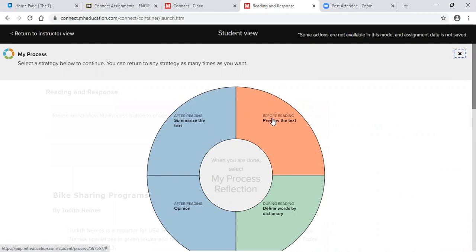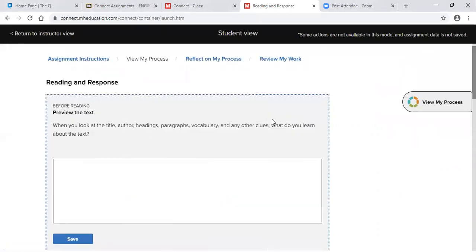We know that we have a before reading question. We have something that we can do during the reading, and then we have 2 questions after the reading. These can be done in any order. Whichever one you choose to complete first, you would click on that, and it will open up a text box for you. This one is asking you to look at the title, author, headings, paragraph, and some other key components within the text that you're going to be reading.